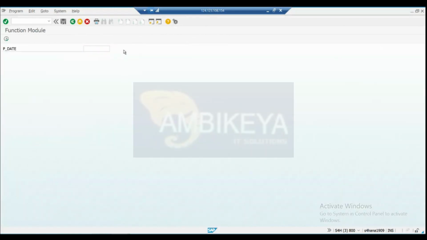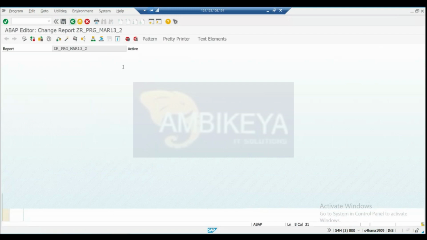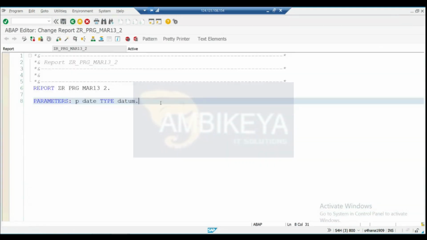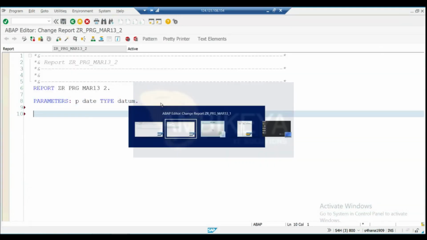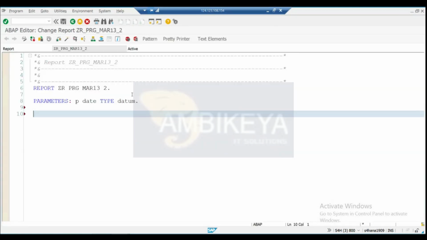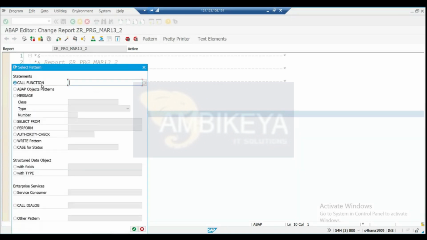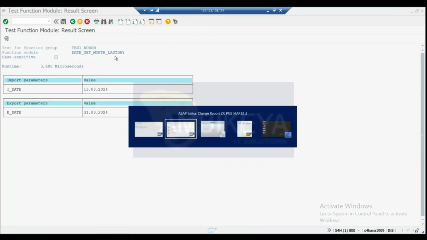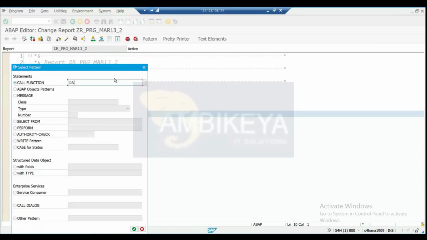See, you can select the date. Now, I want to calculate the last day. For that, I can use this function module, DATE_GET_MONTH_LAST_DATE. How to use that? Go to Pattern. Here you can see Call Function. In this call function, give this name, DATE_GET.